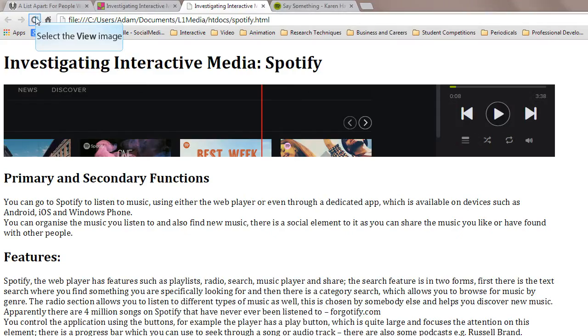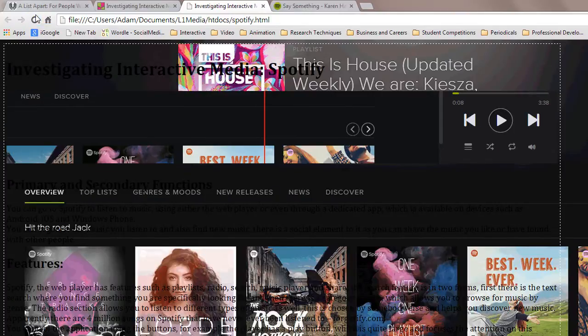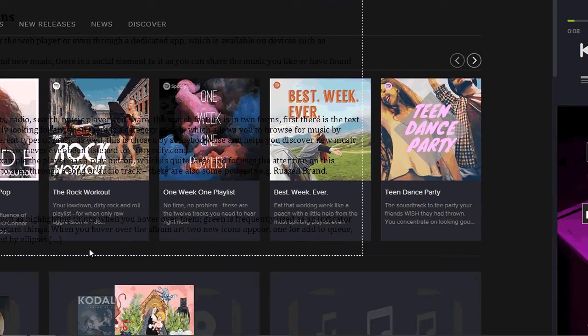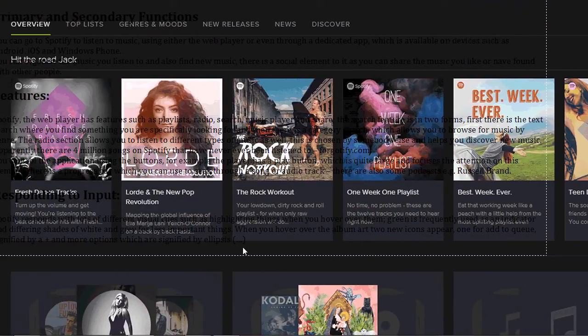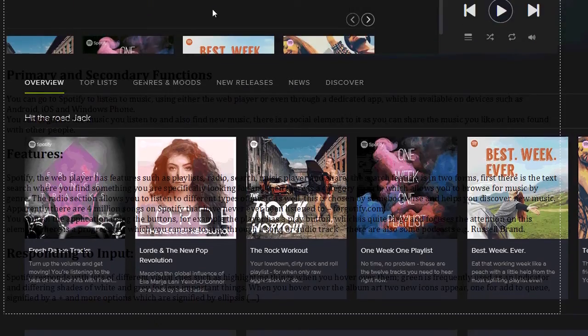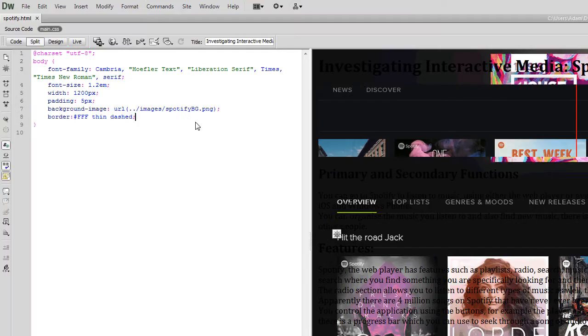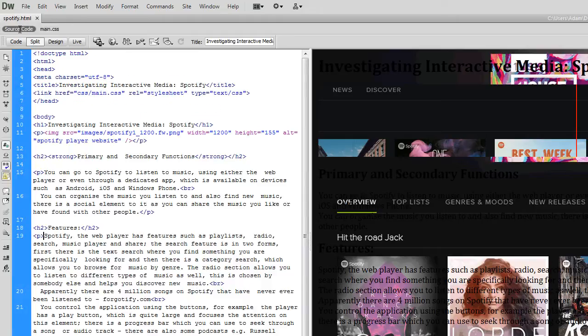There we go. So now you can see that there's a dotted line that outlines the body. We can't really see the text at the moment, but we can see that the background image is being affected. So what I'm going to do now is change the way that things are styled in the rest of the page. So I'm going to add some new rules.